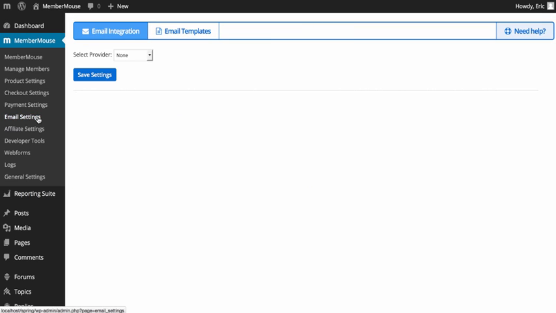Next, we have email settings. This is where you're going to configure MemberMouse to integrate with an email service provider such as MailChimp or GetResponse. A similar thing with affiliate settings. This is where you can integrate with iDev Affiliate. And you can also set up your affiliate settings for MemberMouse, including creating commission profiles and managing your tracking settings.